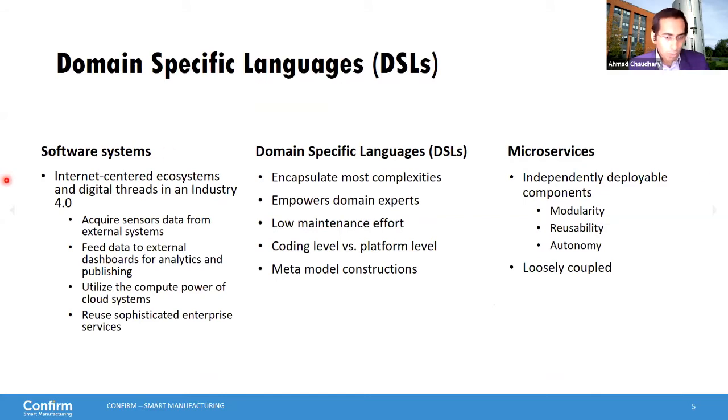Generally, software systems are not isolated in nature, especially web applications in internet-centered ecosystems and digital threads in the Industry 4.0 context. They demand interaction with various external services, libraries, and systems. These frequent needs could be to acquire data from external systems, feed data to external dashboards for analytics and publishing, utilize the compute power of cloud systems, and reuse the sophisticated enterprise cloud services.